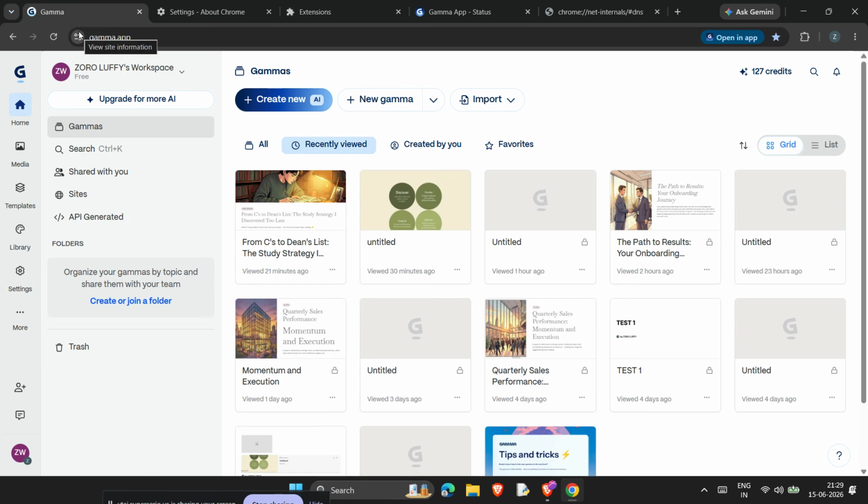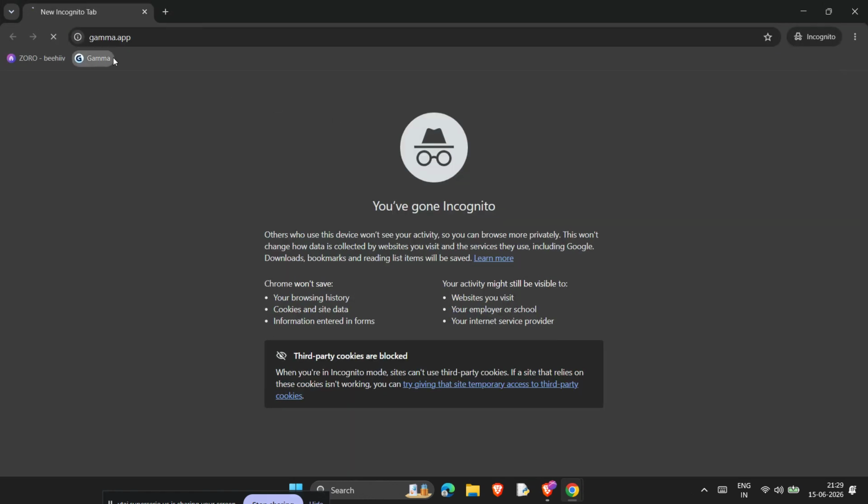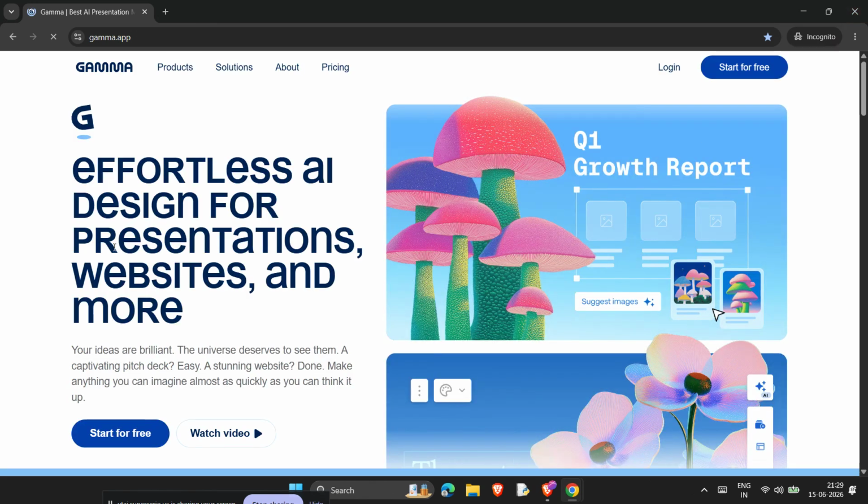After clearing the cache, close the browser tab, reopen Gamma, and test the site one more time. In many cases, one of these three steps will fix the Gamma app error code 503 quickly. If not, try opening Gamma in an Incognito window, switching to a different browser, or restarting your router to rule out a local network issue.